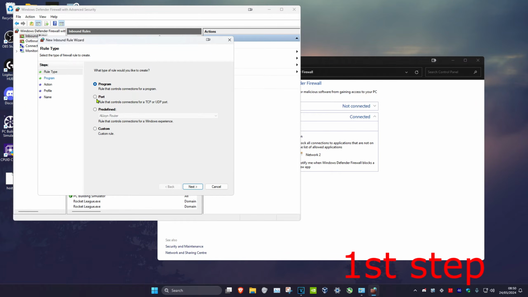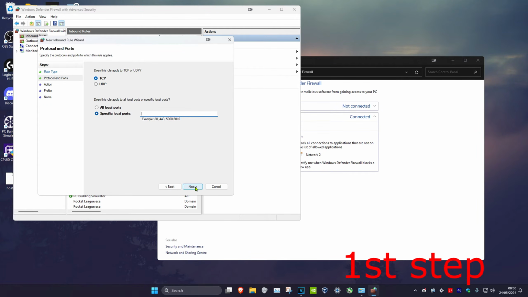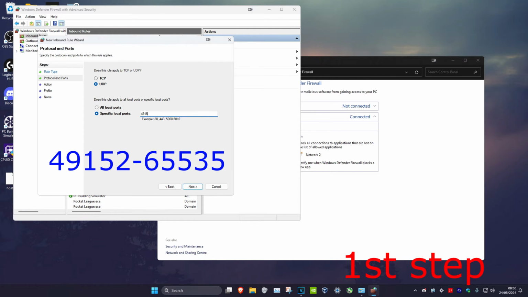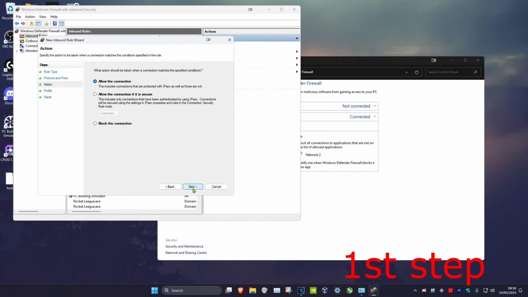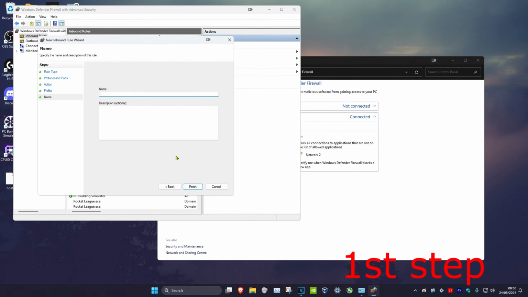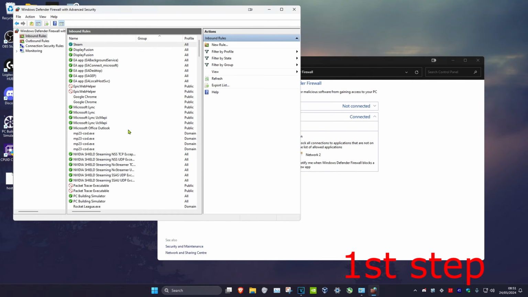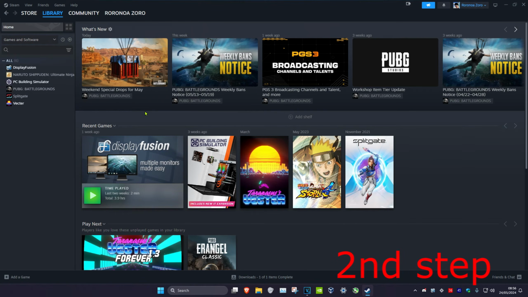Now you want to select Port. And then click on Next. Then we're going to select UDP. And now in this box right here, we're going to type in 49152-65535. Click on Next. Click on Next again. Click on Next again. And then just type in Steam. And click on Finish.